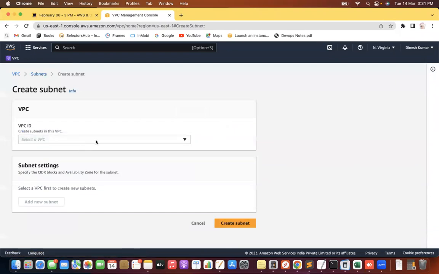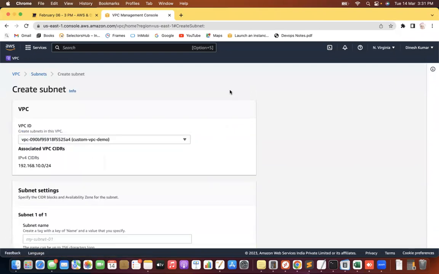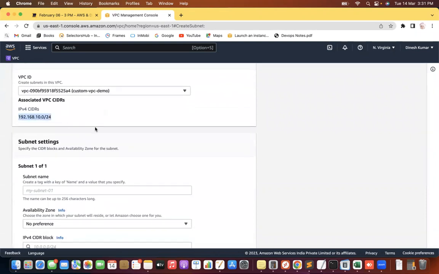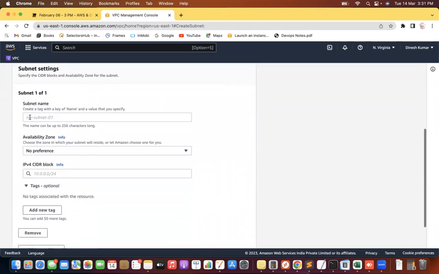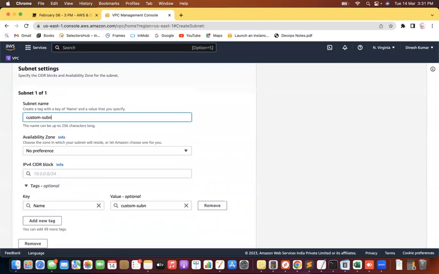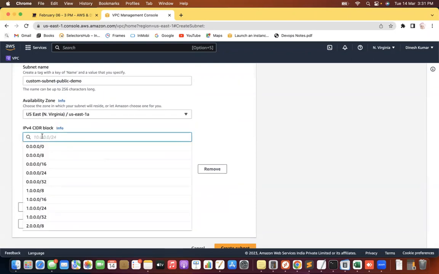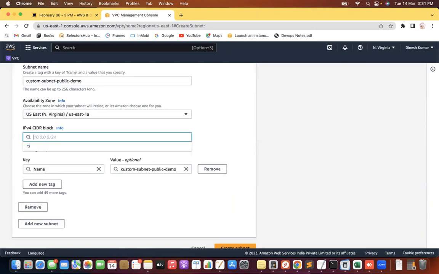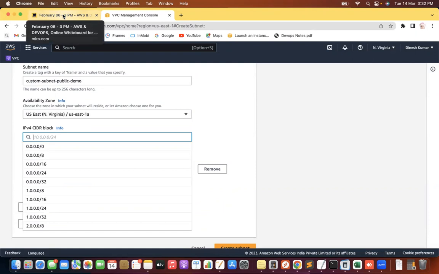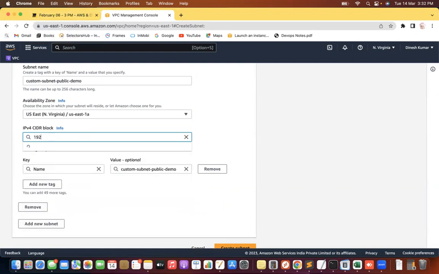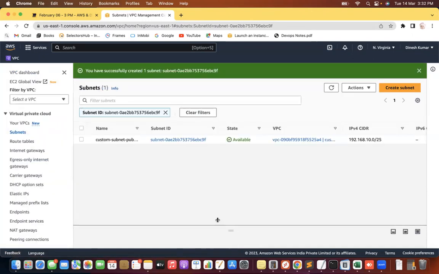Now let me click on create subnet and choose your VPC. This is the custom VPC, and this is the associated CIDR range for that particular VPC. Let me give a subnet name, custom subnet public demo. I have to select the availability zone. Let me select 1A, and I will give the CIDR range. I'm making the mistake again. What is the number? 192.168.10.0/25. That's it. Click on create subnet. Now one subnet got created.